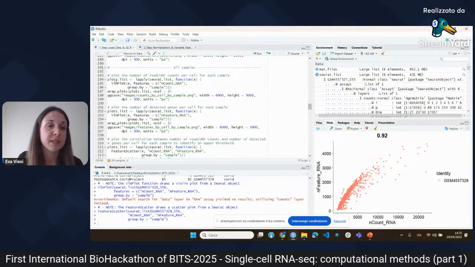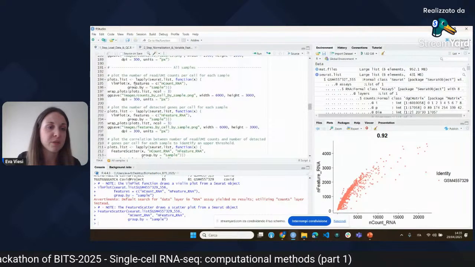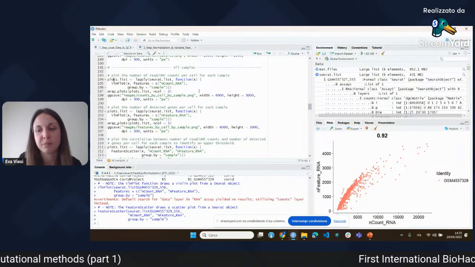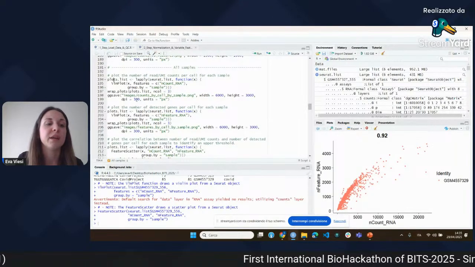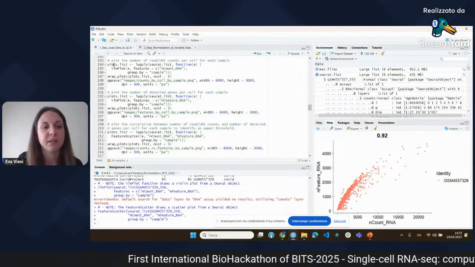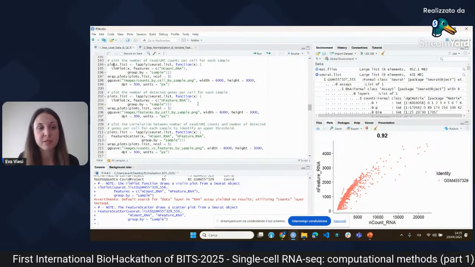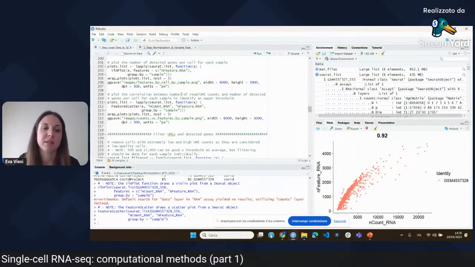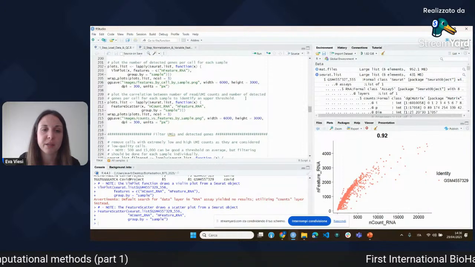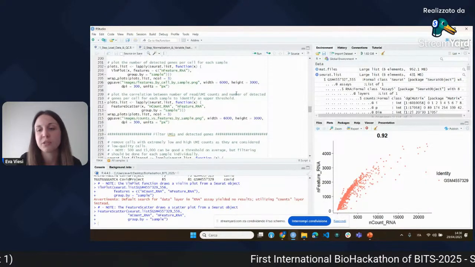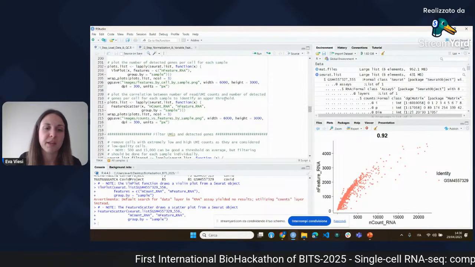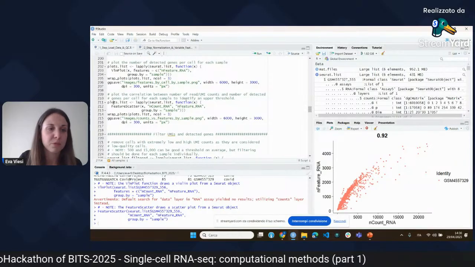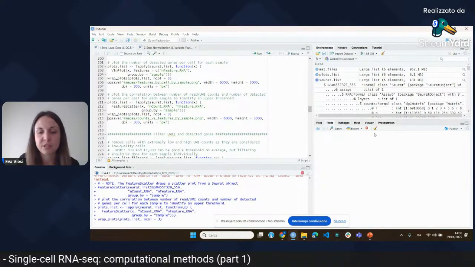And we can do the same for all the samples. So plotting for all samples the total number of UMIs. For each sample, we can plot the total number of detected genes. And again, we plot the correlation between the number of reads, the number of UMI counts, and the number of detected genes in order to identify mainly an upper threshold for subsequent filtering. So we are going to see the scatter plot for each sample.